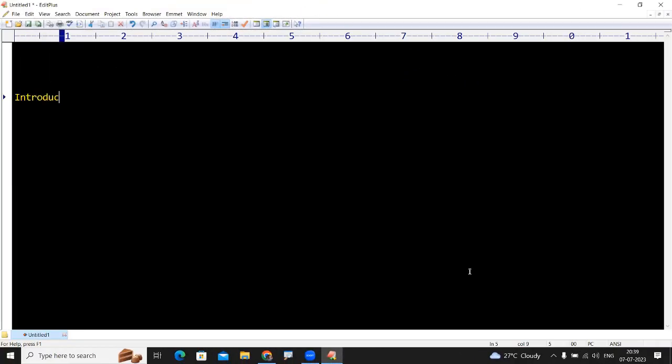Just the introduction part, introduction to React. Next, how to implement UI using React. So what is the DOM, document object model?